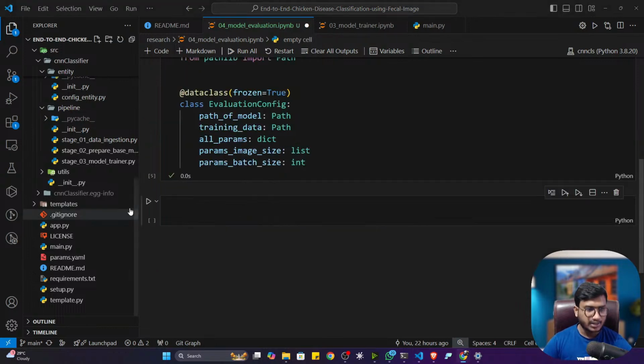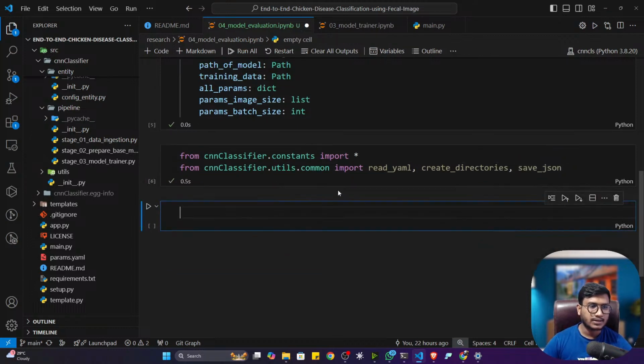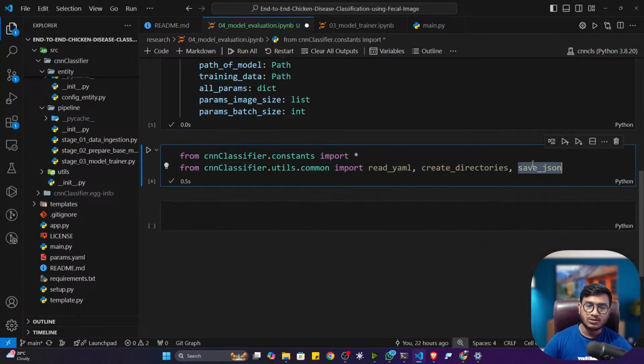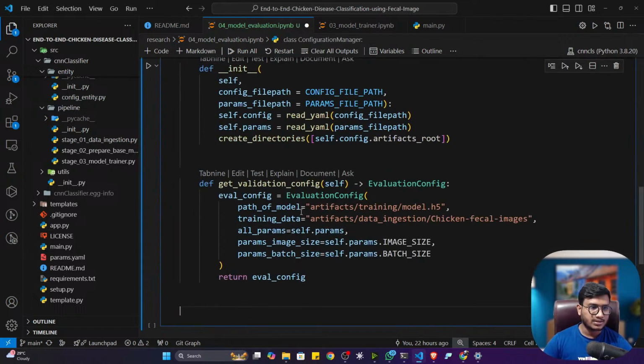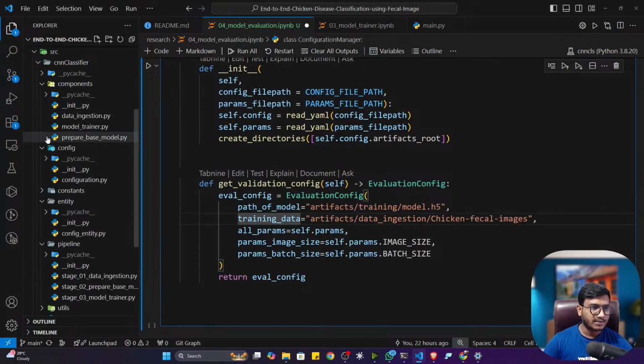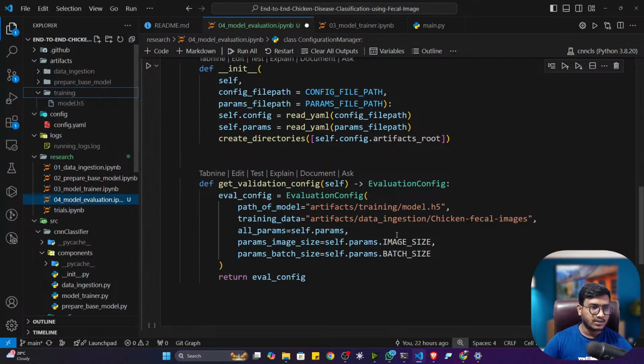So now I'll be creating the configuration manager. For this I need that. And see, the evaluation metrics I'll be saving as a JSON. So that's why I'm importing the JSON from the utility. So this is going to be my configuration manager, guys. You can see I'm returning the model path. So the model is available inside artifact, inside training, and this is the model. So this is the model path, and this is my training data.